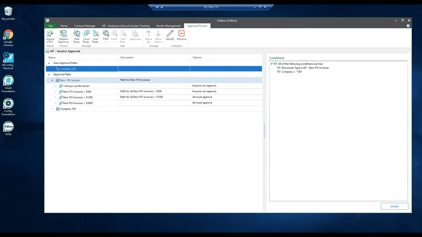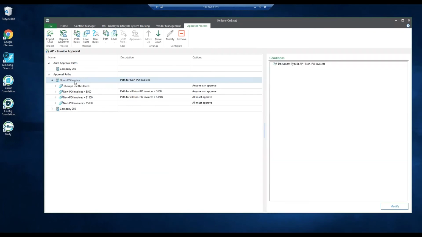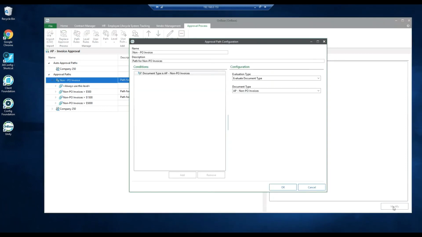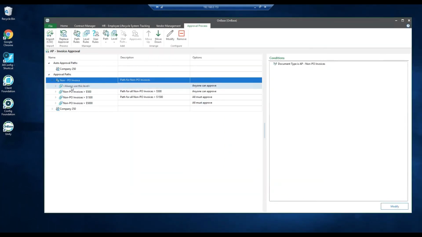If we would like to send documents through an approval path, we would use the approval path down here. So we have our first approval path, which is non-PO invoices. Again, let's take a look at the high level here. So this is just saying if this evaluates true, the document type is called AP non-PO invoices. We would then go ahead to our next level.